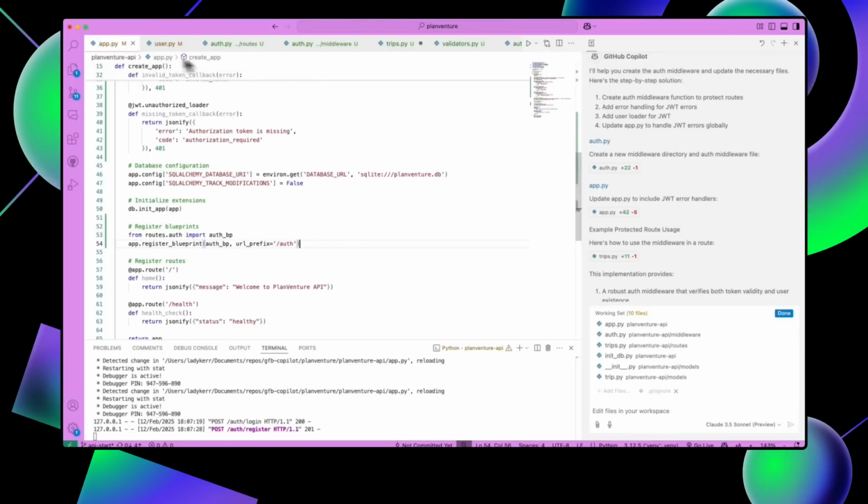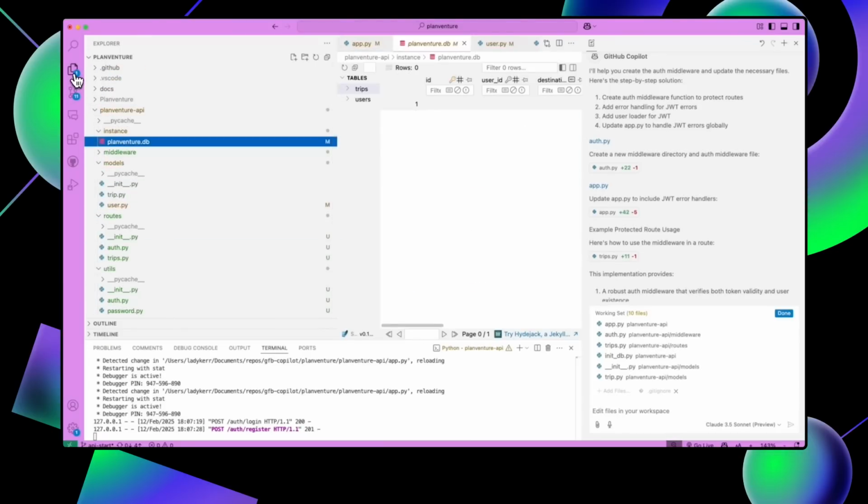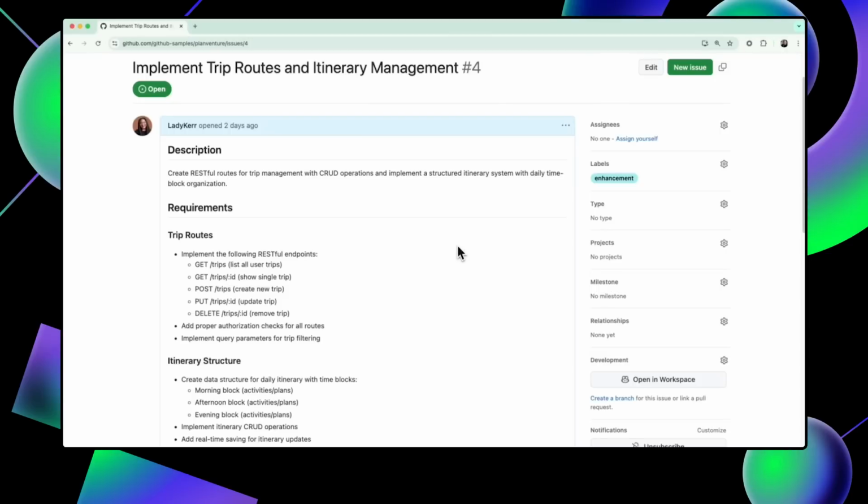Wow, that was so much that we got done in such a short time. There's one more route that we need to do, but thanks so much, April, for all that work that you did. Let's take a look at the GitHub issue for the next route and keep working. Okay, so it looks like the trip route needs full CRUD operations with a default itinerary template. Let's continue using Copilot edits to get this done.